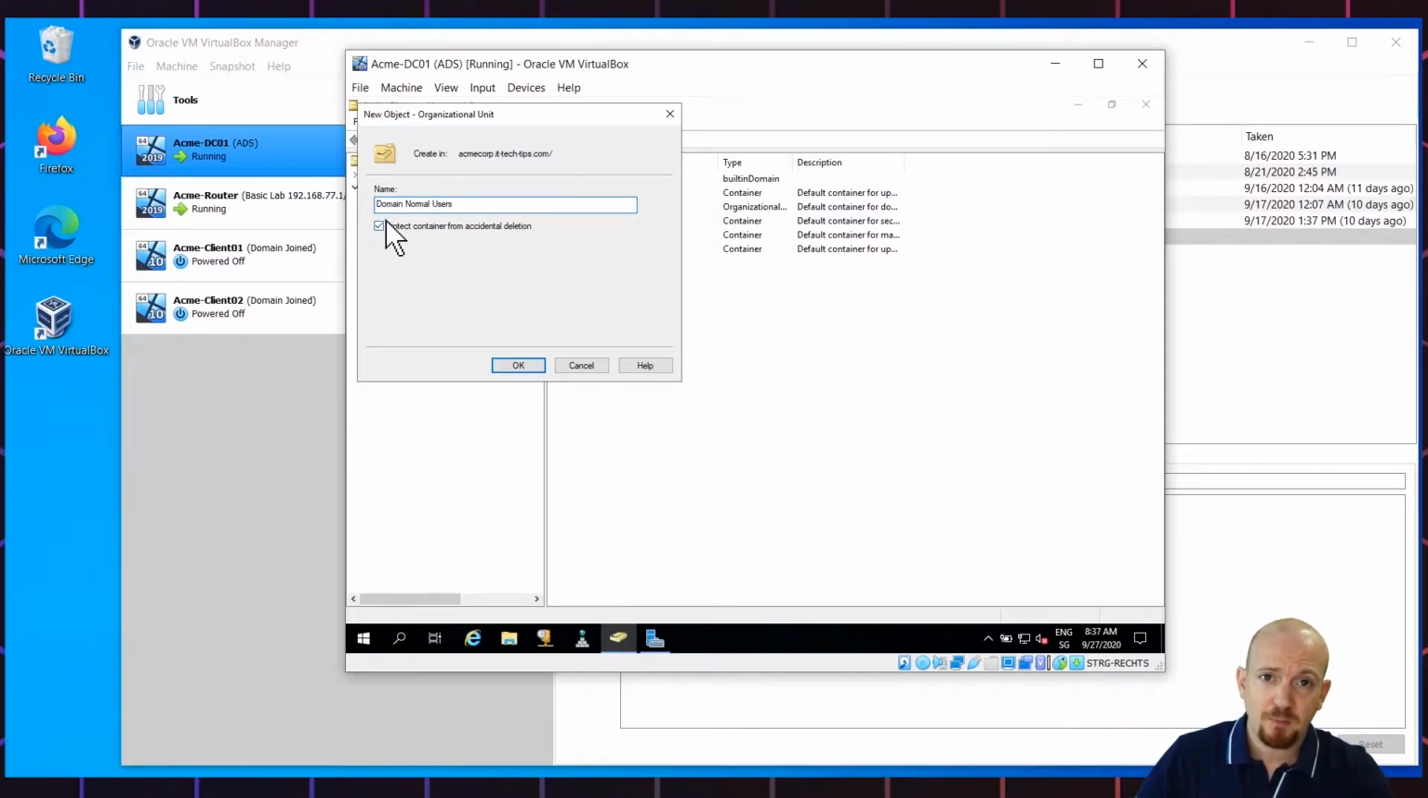And we keep the checkbox Protect Container from Accidental Deletion checked. This checkbox will prevent you from deleting the organizational unit by accident. You can still delete it if you like, but it's then a rather complicated process in which you have to find the checkbox first. It's quite hidden after you click Next, and uncheck it. But keep it checked for now, because usually you don't want to delete an organizational unit.